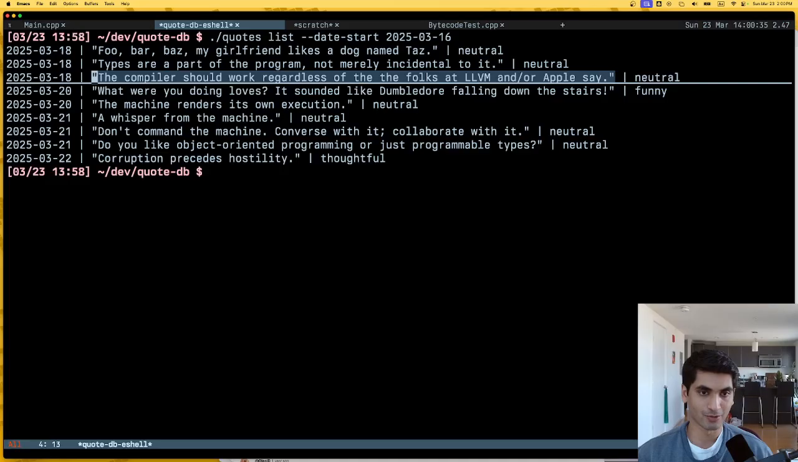The compiler should work regardless of... Oh, I did a typo. The compiler should work regardless of what the folks at LLVM or Apple say. This is when I was having my deliberations about using the LLVM ORC API.